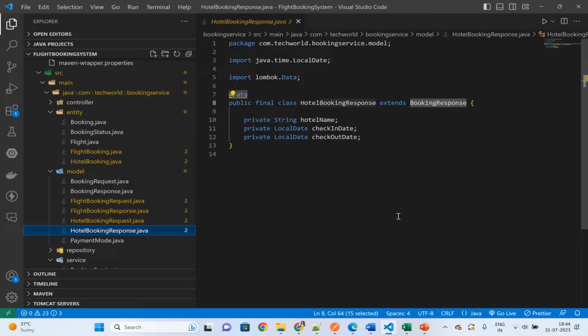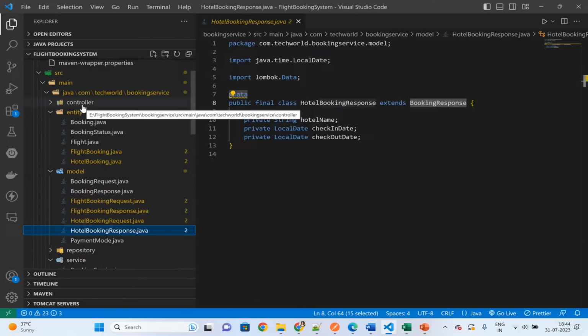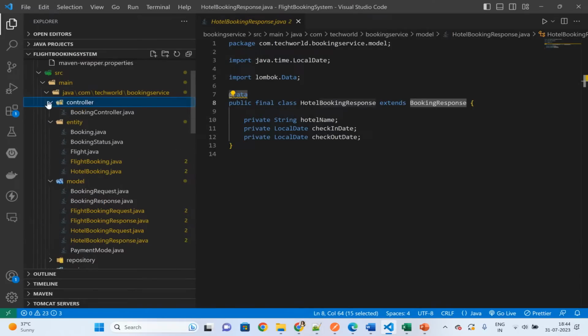Now the booking request and booking response are in place. Let's see the controller and service and the repository usage for this implementation. So we will first define one package called controller, and inside this controller let's define this class BookingController.java.